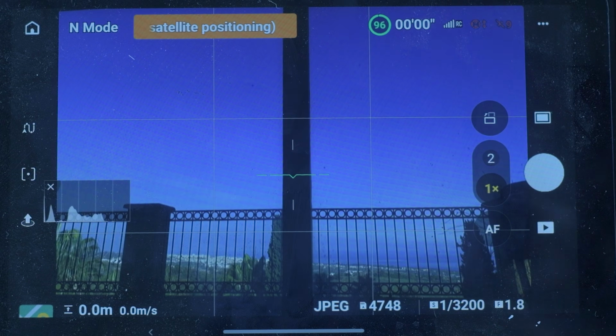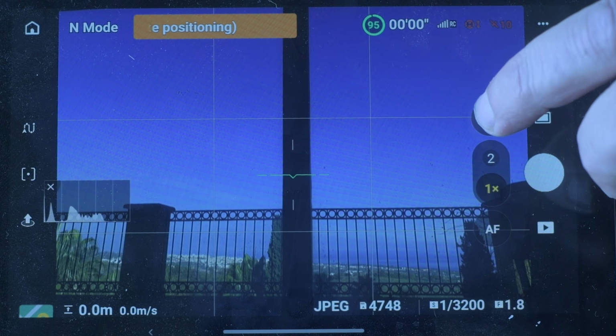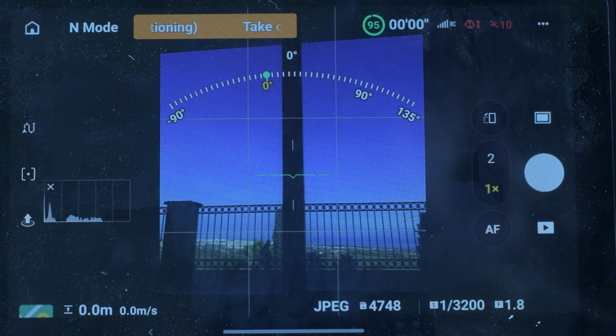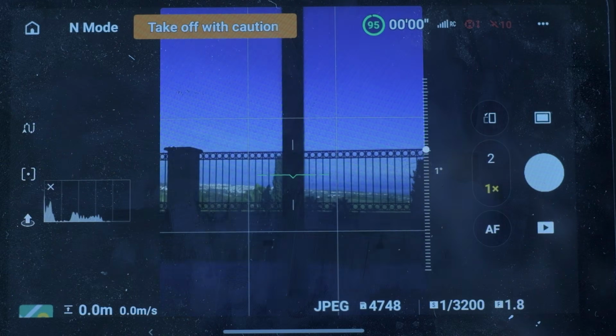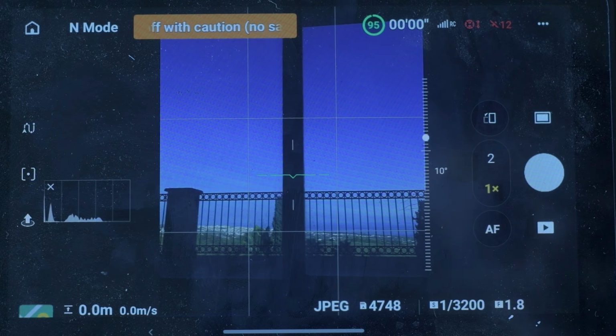To the left of the shutter there are 3 buttons. The one at the top is to rotate the camera from landscape to portrait orientation to take vertical photos at full resolution, a big plus for social media users.